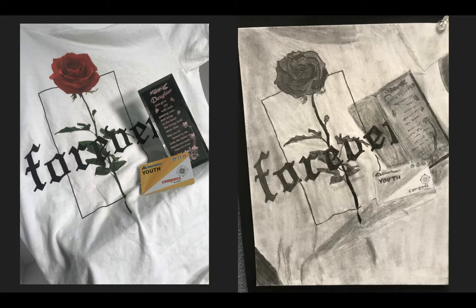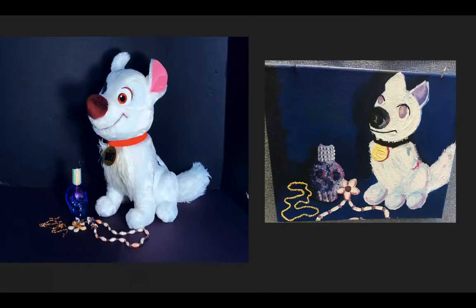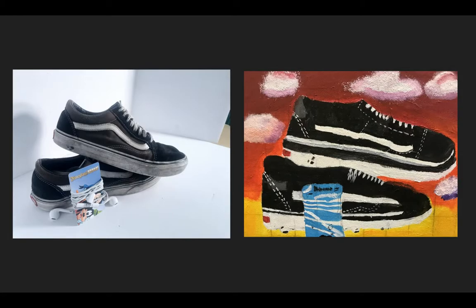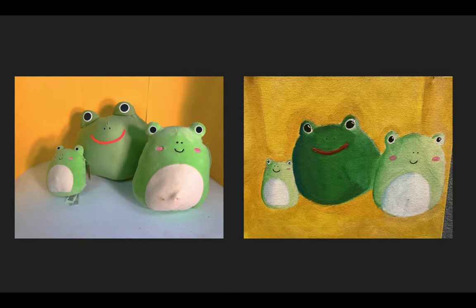So these are some examples from last year. And as you can see, you are picking objects that have some sort of symbolic and personal meaning to you. Now, in this example, this person had a t-shirt, their compass card, and a card that their mother had given to them. And you can see they depicted it in their drawing. Here are some more examples. You can feature things as simple as your sneakers, headphones, anything that has personal meaning to you and that you can explain the symbolism behind it.